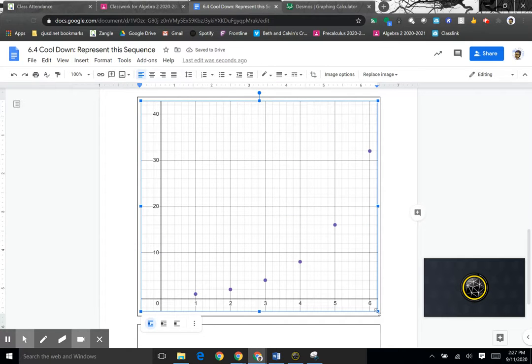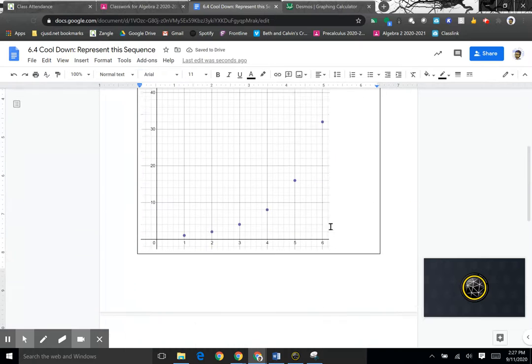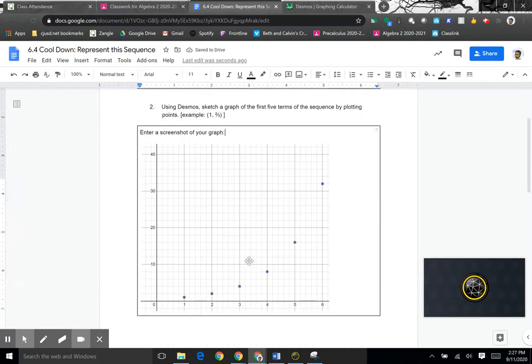Make it a little smaller. It doesn't have to be that big. And there it is. You can now see the graph showing what's happening in my cooldown.